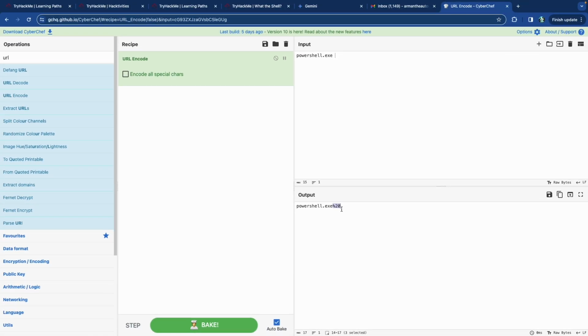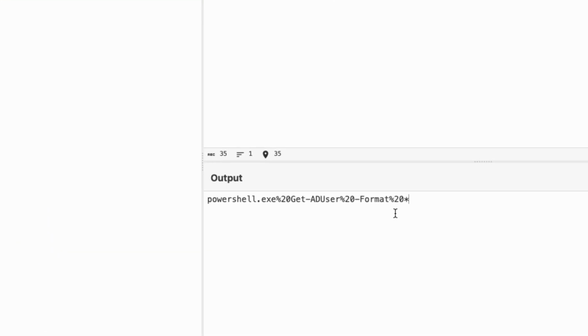That's what space is in URL encoding. And if I do PowerShell.exe and then get Active Directory user, and then do format everything, that's what this looks like, right? So that command up there looks like this.